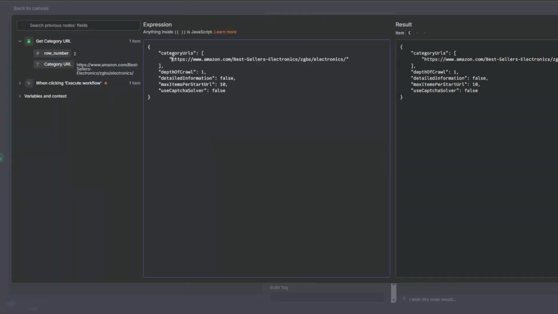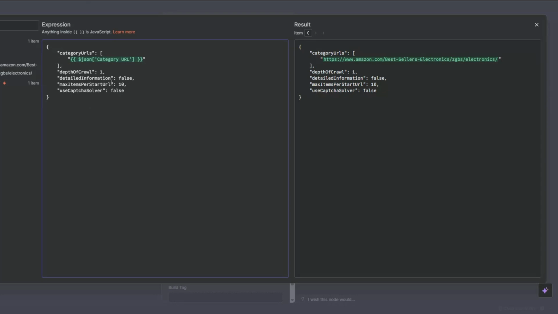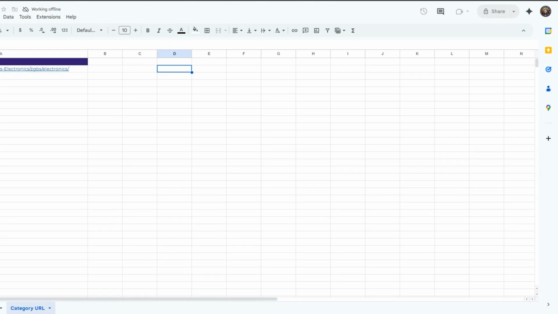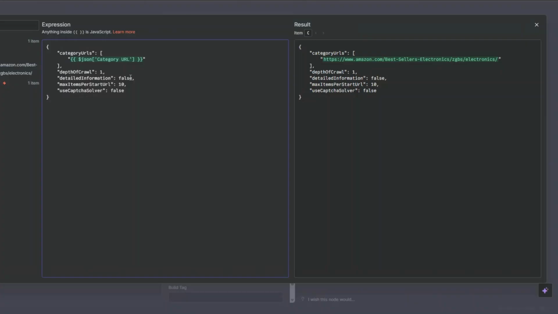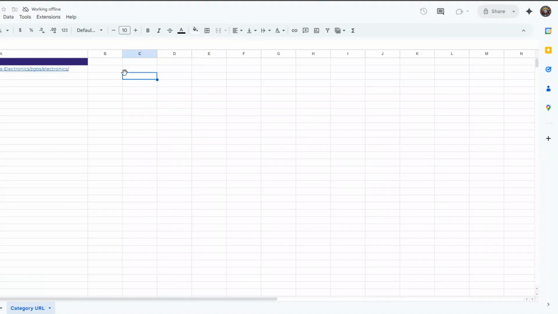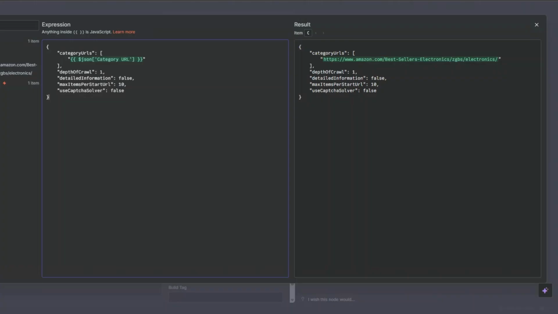So now instead of adding the category URL manually, we're going to map it right here. You can also do the same with the maximum items you'd like to scrape. You can add another column right here in this spreadsheet for the maximum number of items, and then come and map the items right here. But I'm going to choose to scrape only 10 best-selling products in this category.